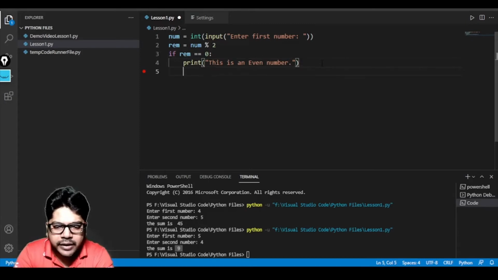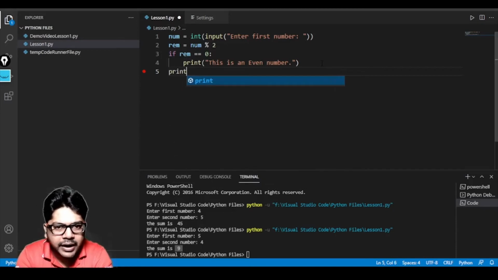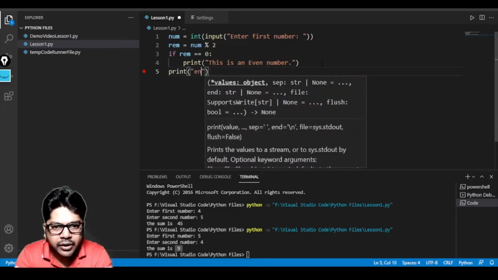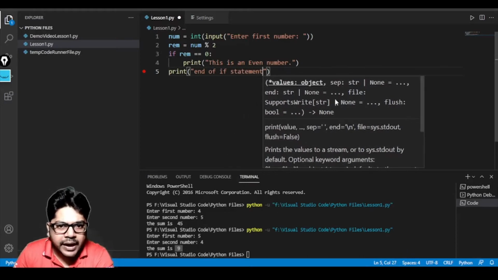And after that, if I press enter, it is coming in the same indentation. I don't want to be in that indentation. My work is done. I'm pressing backspace, it went back, and here I will write end of if statement. Okay, end of if statement.